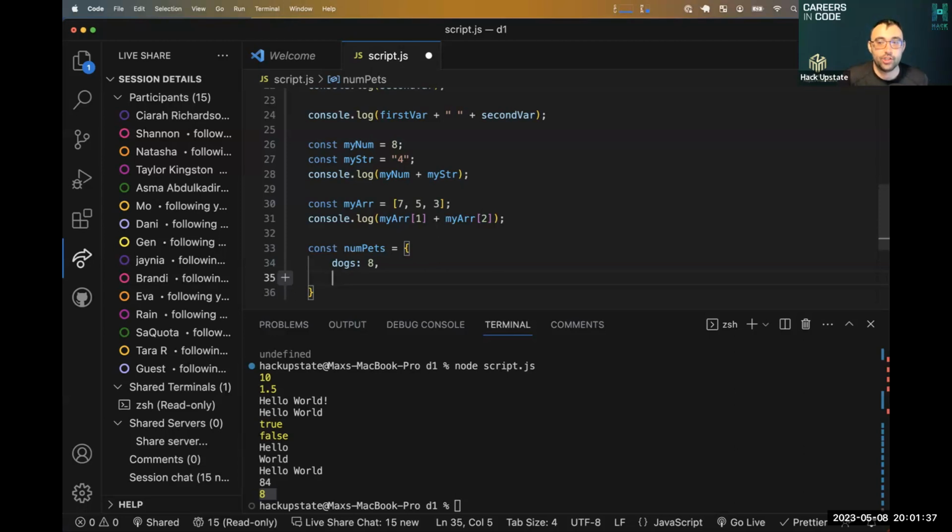Shannon, I'm going to come to that question. Oh, yes, you can use let here, and then that would allow you to modify the array. Yes. And you can do a let here as well.